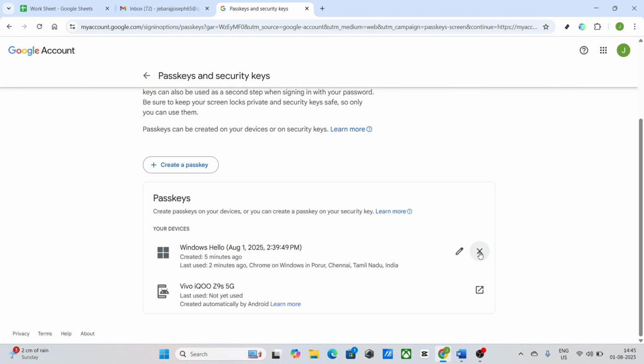If there's a particular passkey you wish to remove, select it from this list. Don't worry about making a mistake just yet, nothing is final. To proceed with removing the passkey, look to the right-hand side of your chosen passkey. You should see a small X button. This represents the delete or remove option.